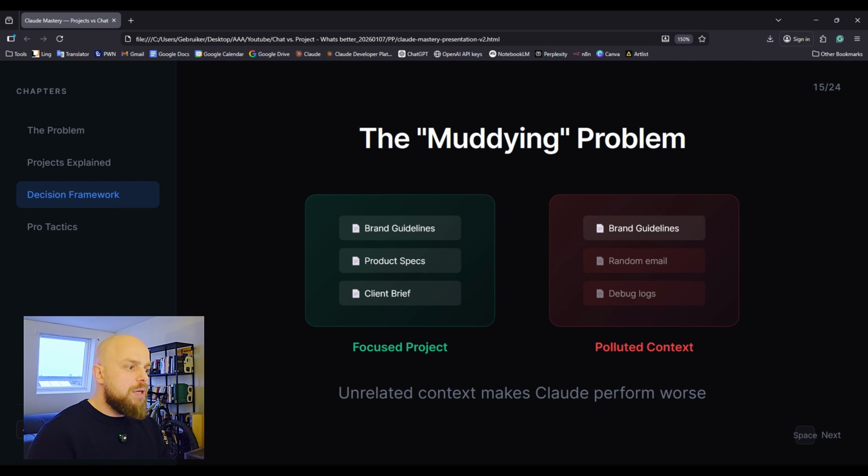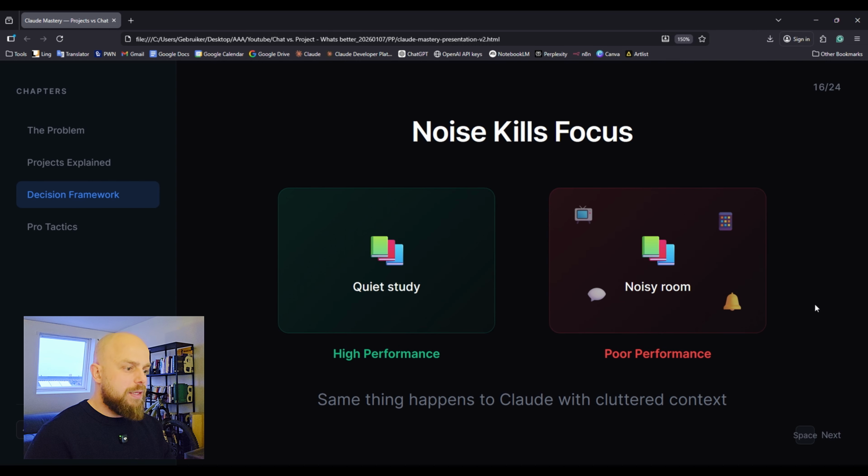Remember earlier when I was saying keeping the same chat open creates its own problem? This is that problem. Whenever it is a long chat or cluttered project, too much unrelated context makes Claude perform worse. Think about it like this: if you are trying to study for an exam but the TV is on, your phone is buzzing and somebody is talking to you, you're going to perform worse. The same thing happens to Claude when you clutter a project with unrelated stuff.